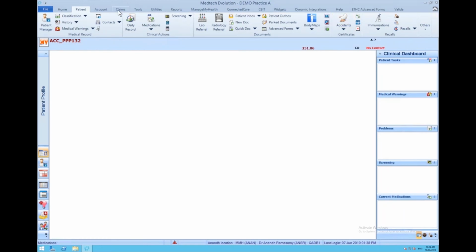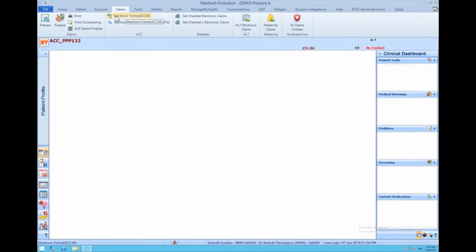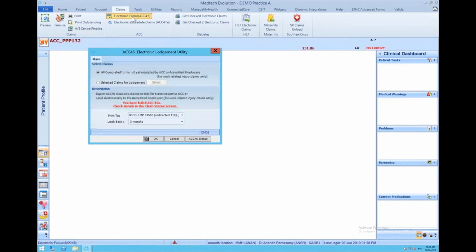We will now talk about processing the ACC45 forms and submitting them to ACC. Under the Claims ribbon menu, you will see the icon here, Electronic Forms ACC45. This existing icon will be used to submit the ACC45 claim. The differences now are that the Settings tab has been removed, as well as the Acknowledge and ACC Web buttons, as these are no longer required. You can still select to send all completed forms or choose selected claims for lodgement.